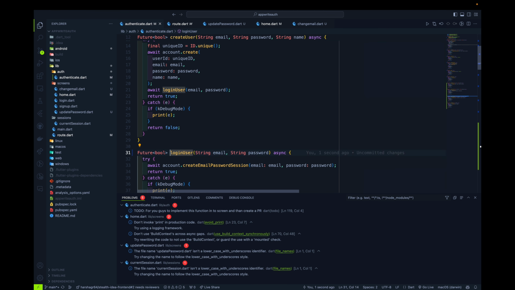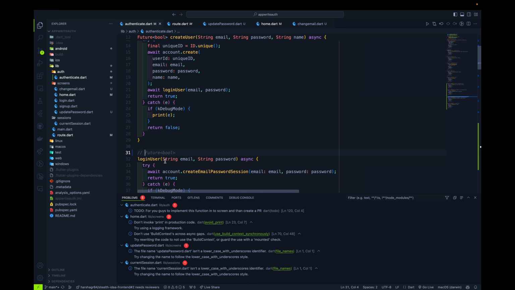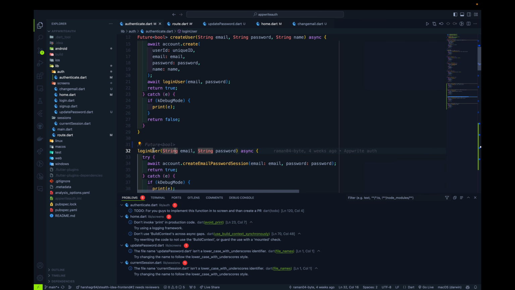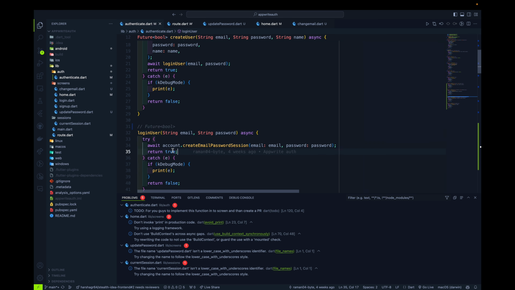Because if I write it like this, you will see the login user is a dynamic function, which means, and this is the beauty of Dart, that if you do not give the return type, it can easily infer that. Like login user can also return a string. It can also return zero. I can also return this. I can also give, let's say, true, like this. So this is a dynamic value, meaning you can return anything from this function.